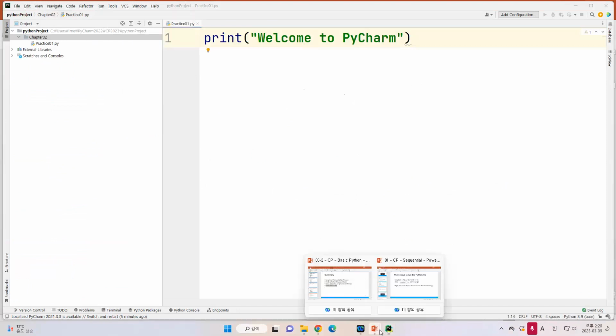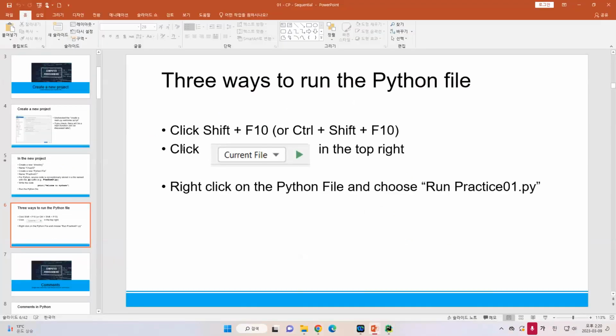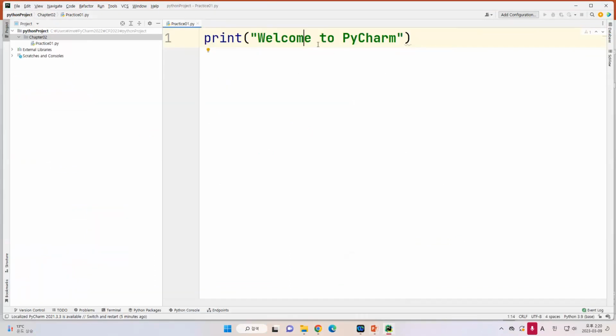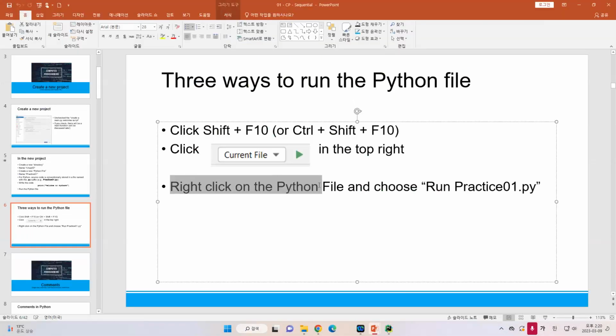If you cannot do that one, you can click the current file in the top right. So in the top right here, you can see that now there is no color. It means there is a problem. So you need to make it on in order to run your file, if you want to use this one. And the other way to run the file is to right click on the Python file and just run practice01.